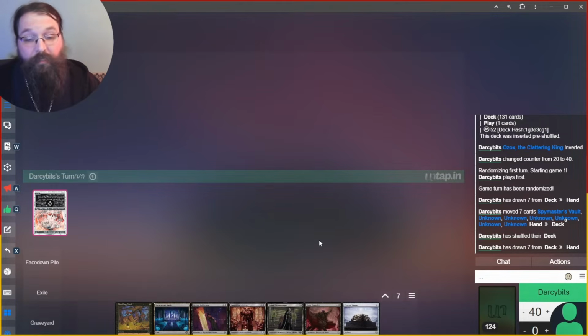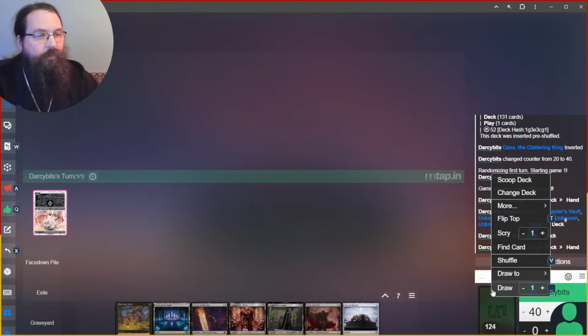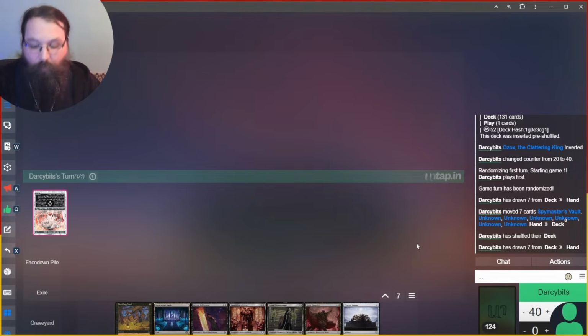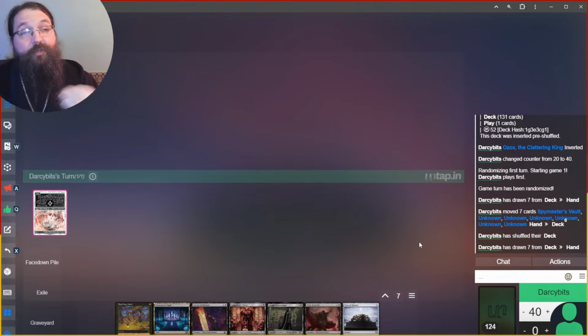Once you're ready to actually play, you need to know some basic hotkeys. First of all, you can just do things with a mouse. It's not a big deal. You can click on this. You can say draw 1 card. Excellent. But you're probably going to want to use hotkeys for the basic actions that you're doing all the time.